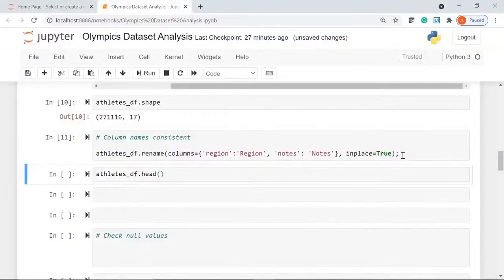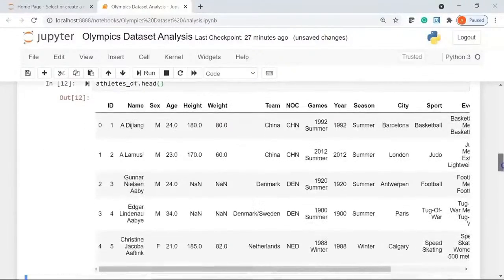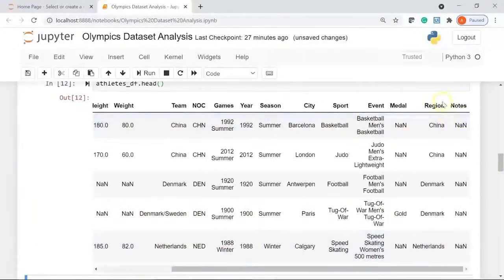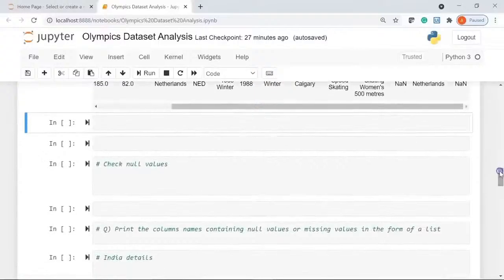Let's run it. Now to verify, you can again use the head function. I'll run this again. Let me scroll down and move to the right. You can see the difference. There you go. So we have successfully renamed the last 2 columns, Region and Notes. Alright. Now moving ahead.